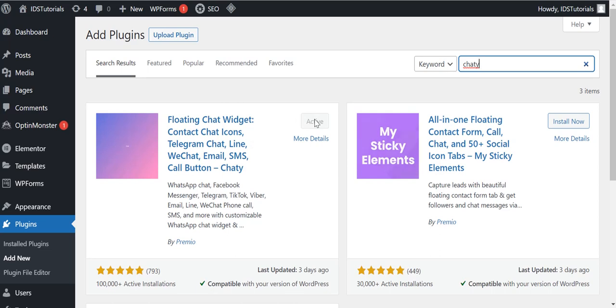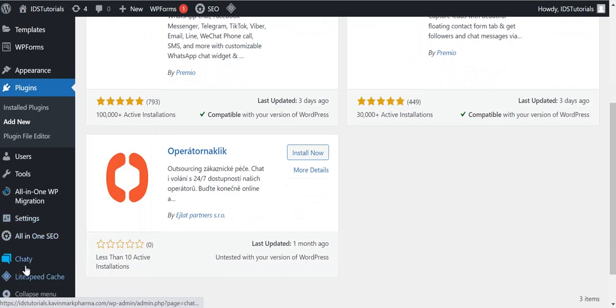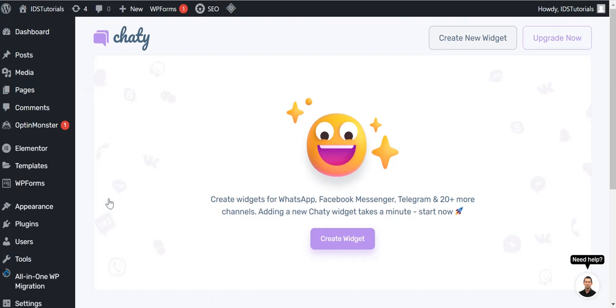You have to install this particular plugin. I have already installed it on my WordPress website, therefore it is showing active already, but you have to install it and you have to activate it. Once you activate it, you will be redirected to the add widget option. Let me take you to the dashboard. Here on the left hand side you will get this Chatty, and through this Chatty you will get to this dashboard. From here you can easily create your widget.